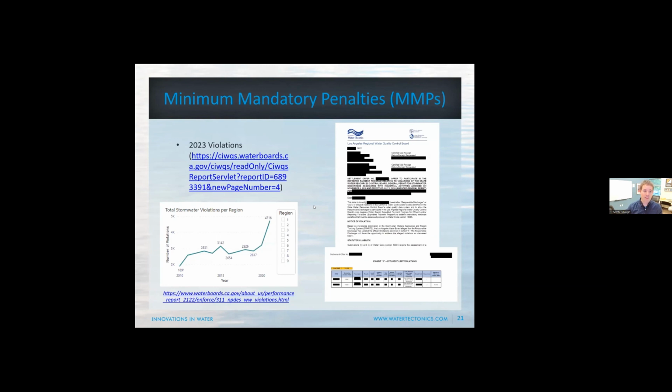On the minimum mandatory penalties, there are a lot of different resources available here, with links. I put up a link to some of the 2023 violations, and a link to where they track total violations. You can see going back 10 years, there's an upward curve here.